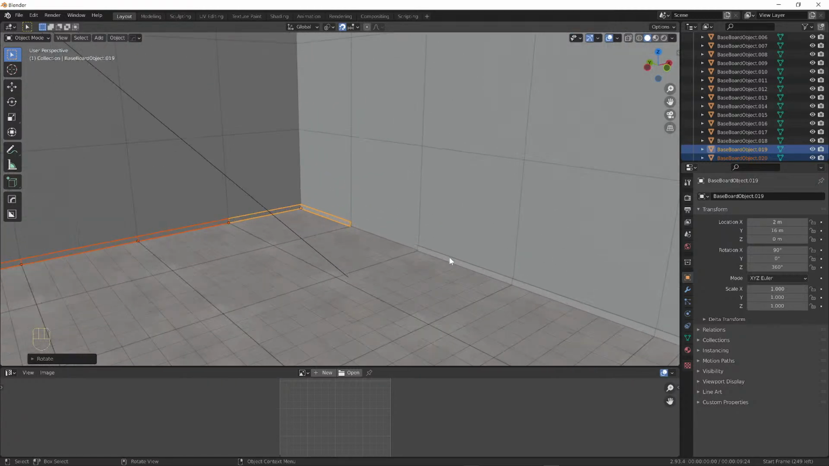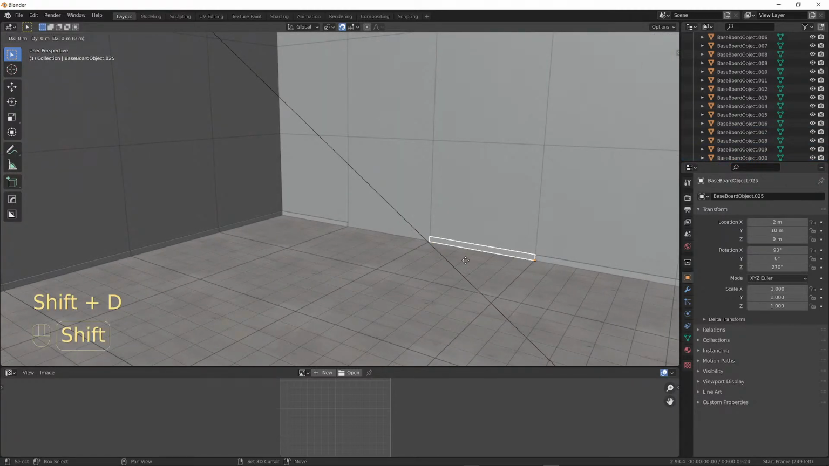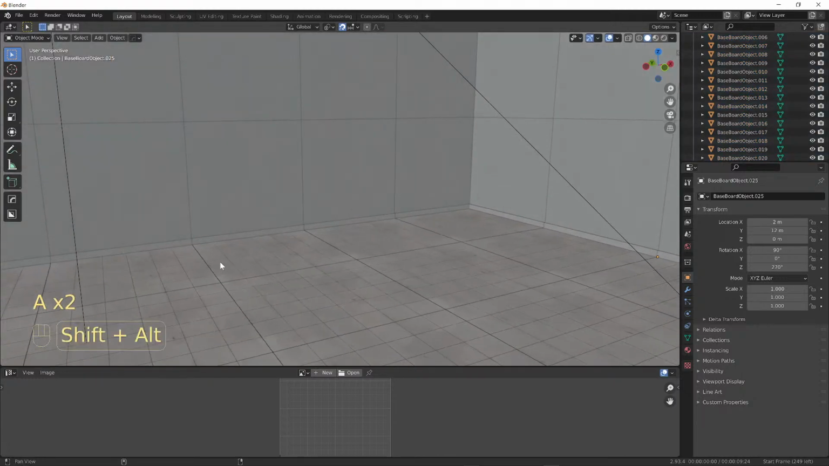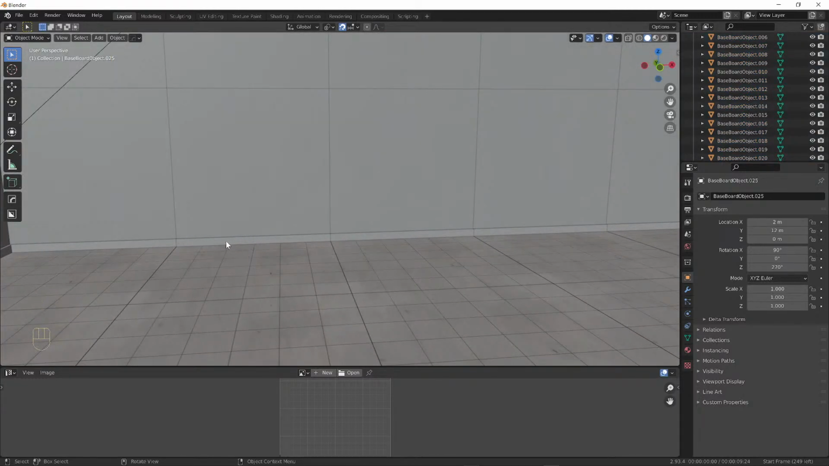Alright, we're good. And just move this one here. Shift D, Shift Z. Okay. Let's make sure we don't have accidental overlapping geometry here. No, we're good.